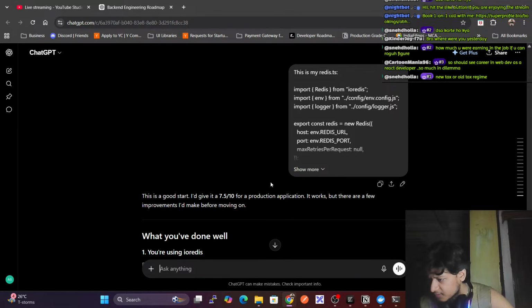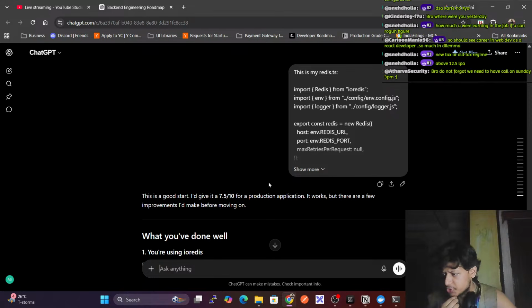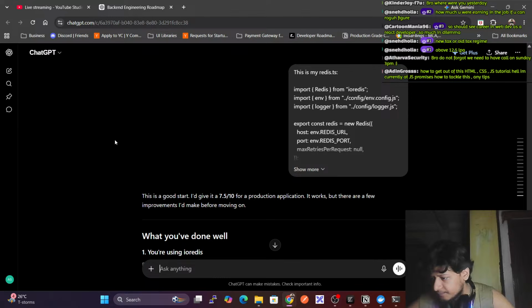Cartoon Mania. So should Korean web dev as a React developer so much in deliver? Actually, not just React developer. I would suggest go for full stack development job roles. New tax or new tax. Author security.